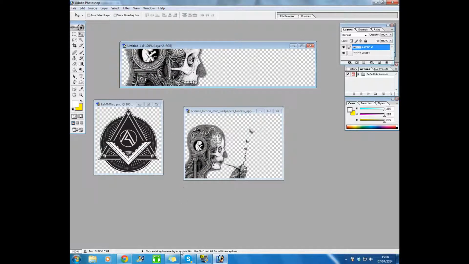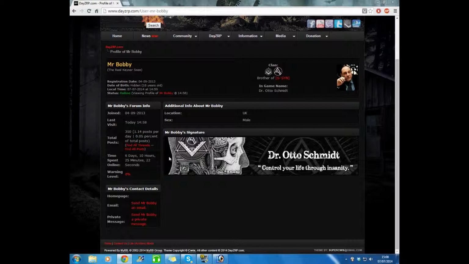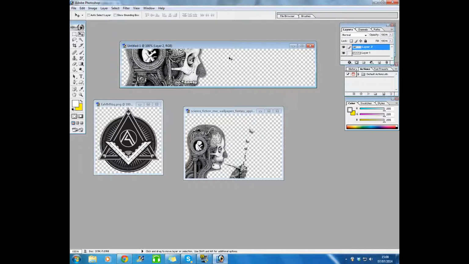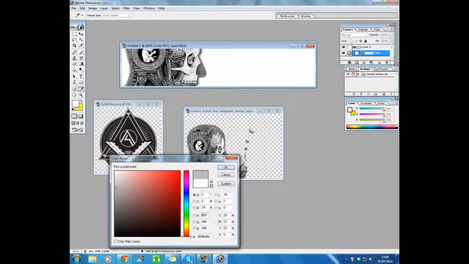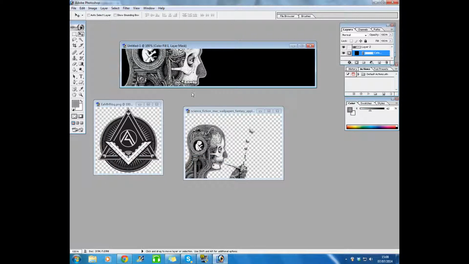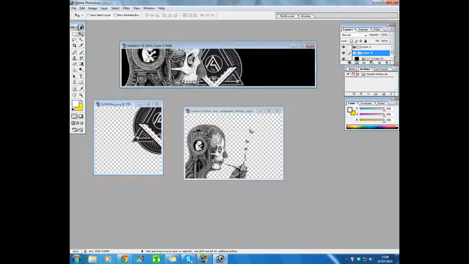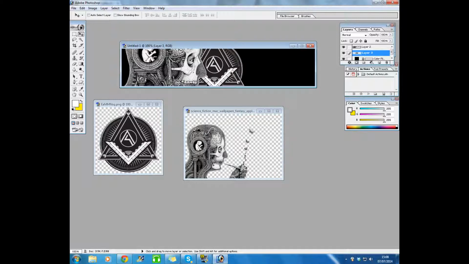And obviously, as you can see here, it is actually put onto a black background. But just keeping it transparent makes sure that the black is the black on the DayzRP website. But for now, I'm just going to go to layer 1 and add a solid color here of black, just so I can see what I'm actually doing. So part 2 is just bringing this in here, and you can see now I can actually put it underneath, but I'm going to do that later.